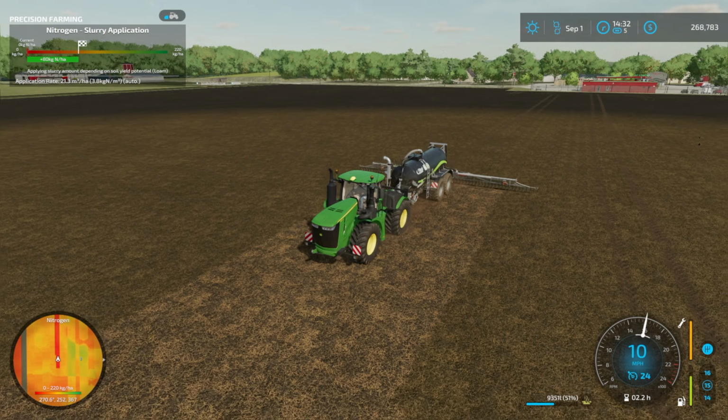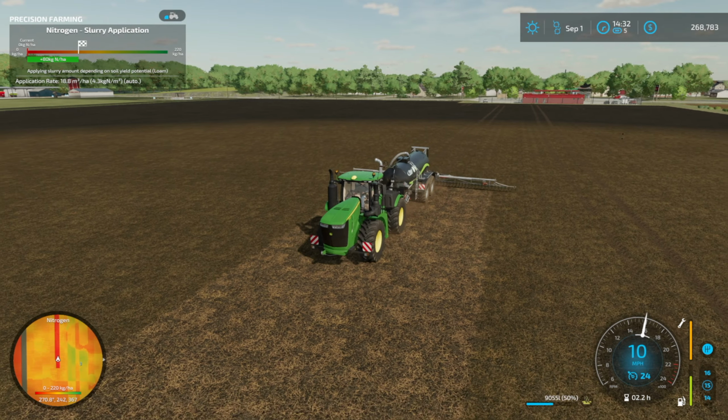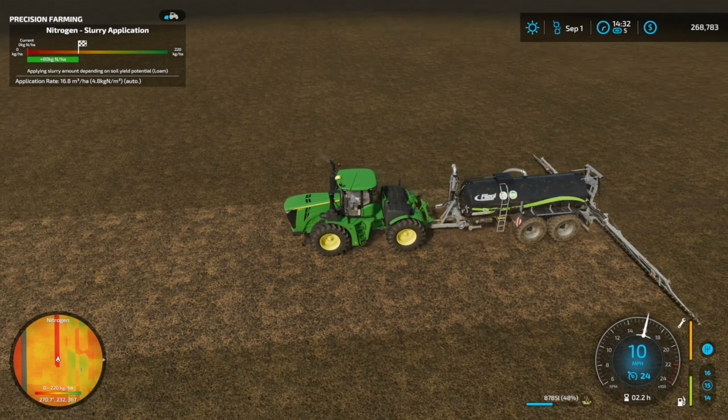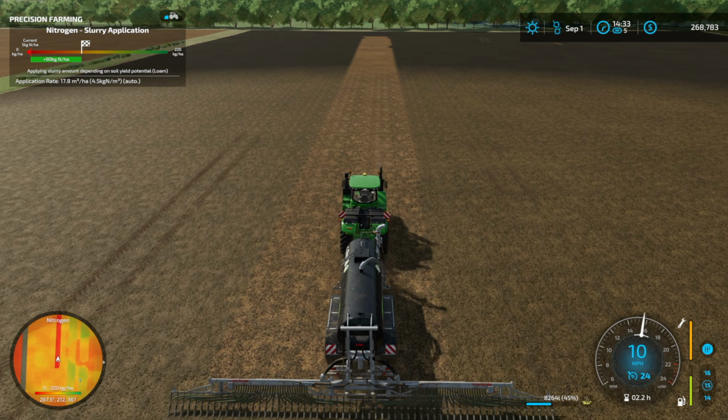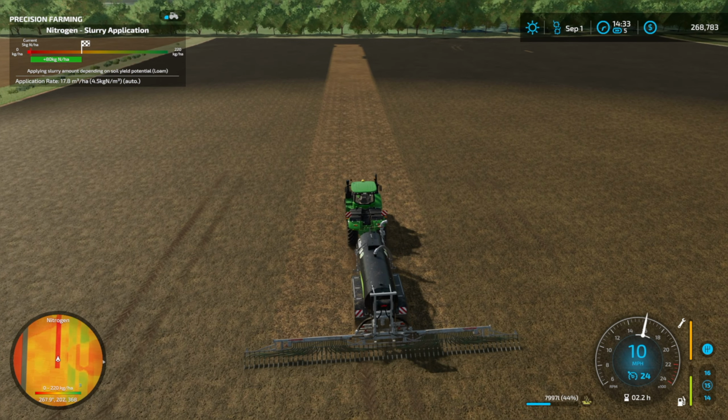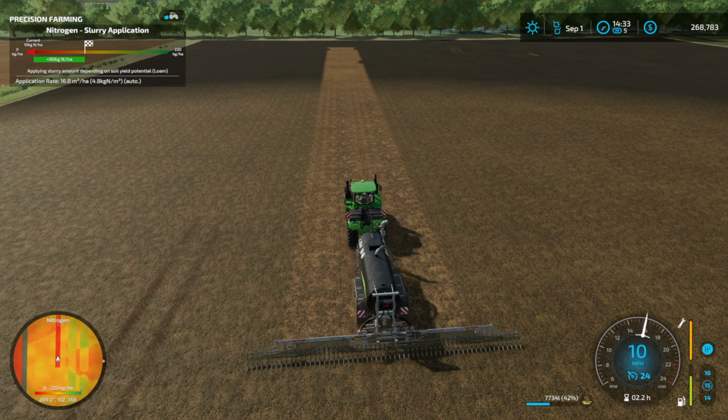It's a shame I couldn't do the train today, but we'll do it some other time. By the way, this isn't a worker. This is me driving, so I have to keep it under control. I've got cruise control on, but yeah, it should be all right.